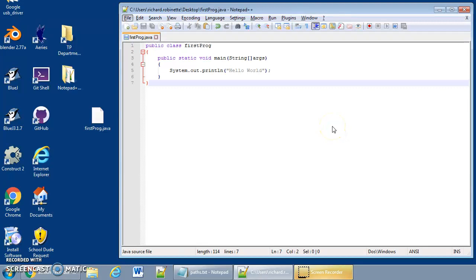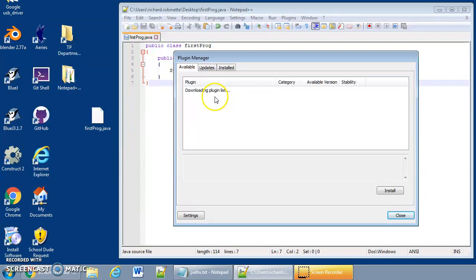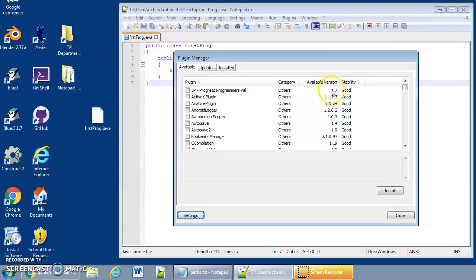Okay, so now that we have our first program finished, we need to compile it to turn it into bytecode that Java can interpret. And what we're going to need is a plugin to make that happen in Notepad++. So I'm going to go to the plugin manager, and I'm going to say show plugin manager, and then it's going to download the plugin list. And once that opens up for you, you're going to scroll down here to a program called NPP exec.